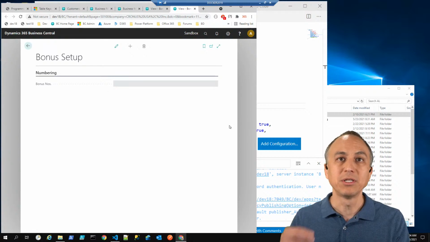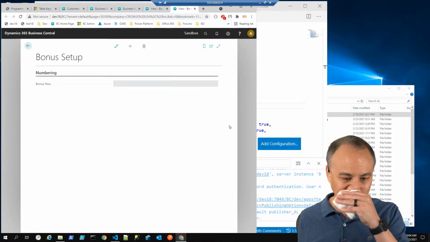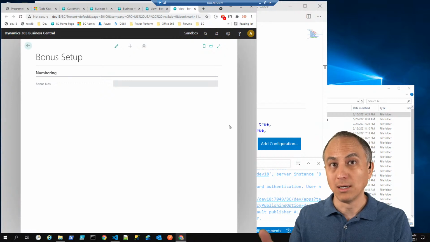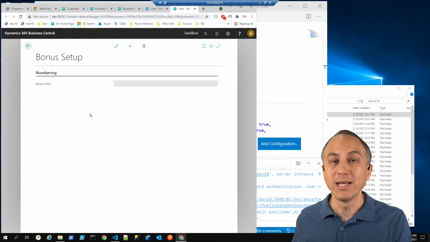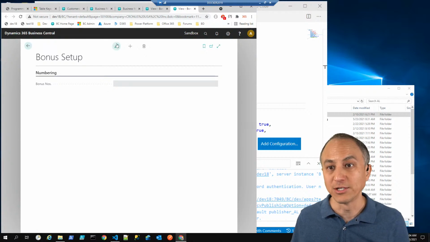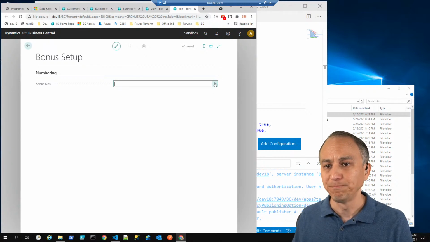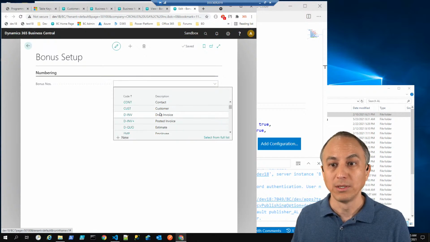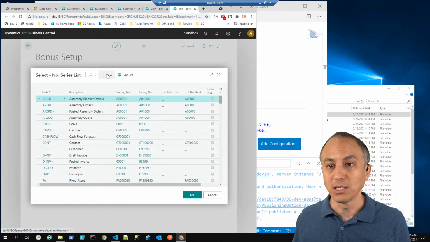It takes us straight to the bonus setup page because since this could be a brand new publish, you may not have this set up. So this is a new Docker container that's fresh. I'm going to click on my edit button. Now, I don't yet have my bonus setup number series defined. So let's do that. I'm going to click on new.